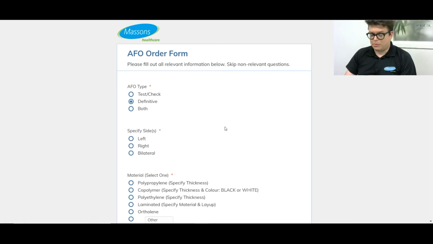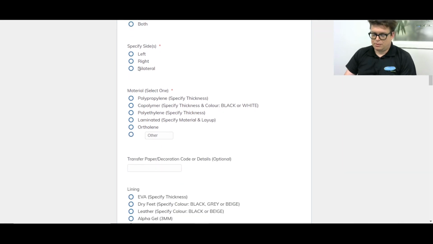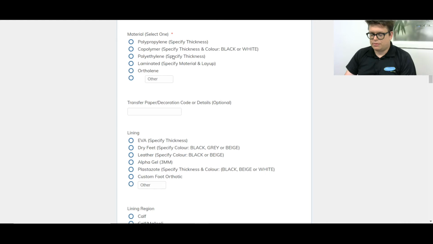And our forms start to auto-populate as we go. So, we need to specify our side. That's what I was talking about. We have bilateral here. We'll just go left for this guy. Obviously material. We can select either polypropylene, copolymer, polyethylene, laminated or ortholine. And there's an other option as well. So if there's another product or layout that you want, we can source most things, or you can send it to us and we can make it with it. Fairly normal sort of material range there that we have, and everything's kept in stock.